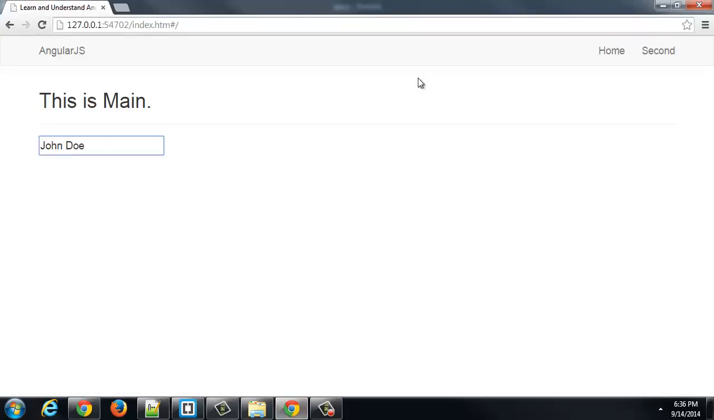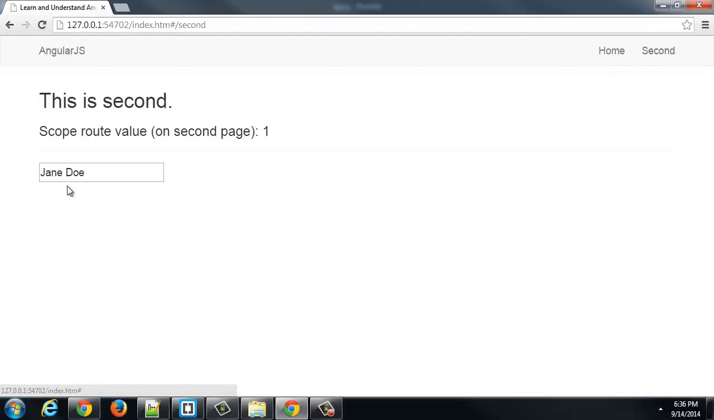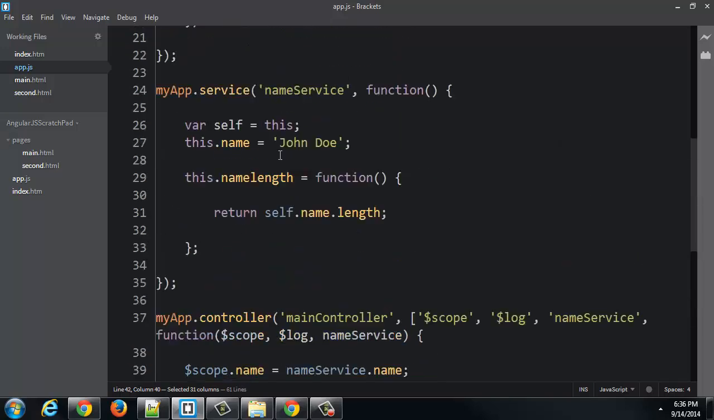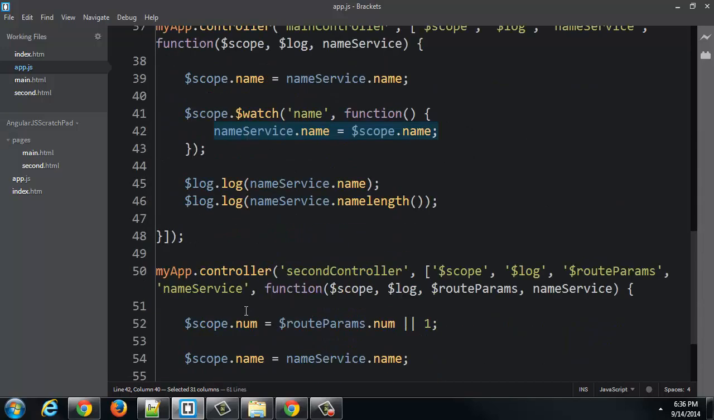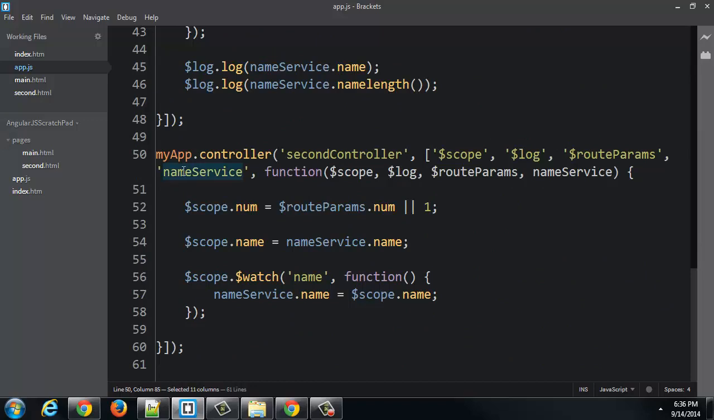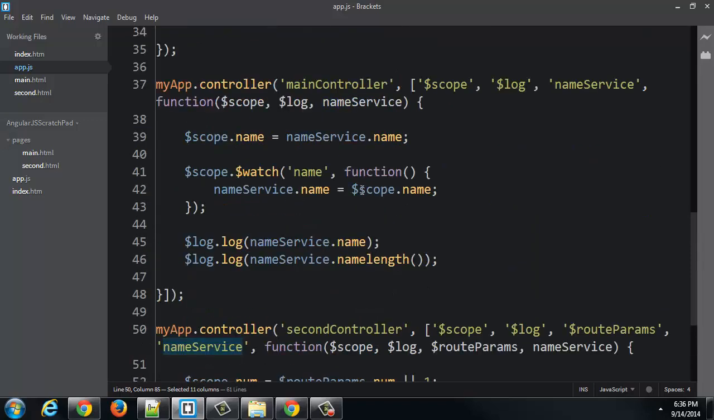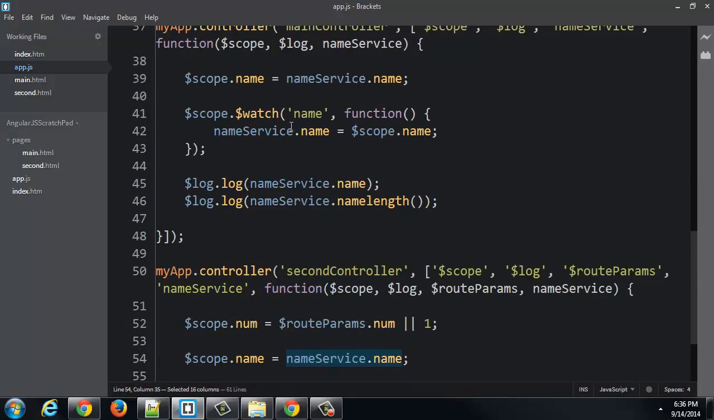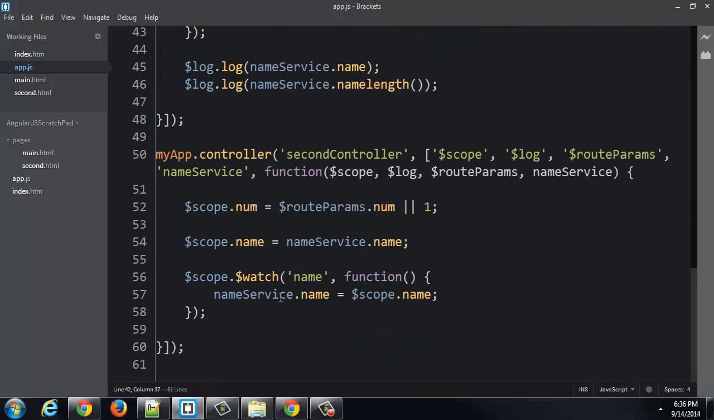I'll change this to Jane and go to my other page. And look, Jane Doe. Why? Well, when I changed the value in the main controller, scope.name got updated, so it ran my watch and updated the singleton. And since there's only one of these, when I went to the second page, the object that got injected was the same one that has just been changed over here. So now, when I set scope.name on this controller to that value of the singleton, I got the value that was originally changed here. And now I should see vice versa.